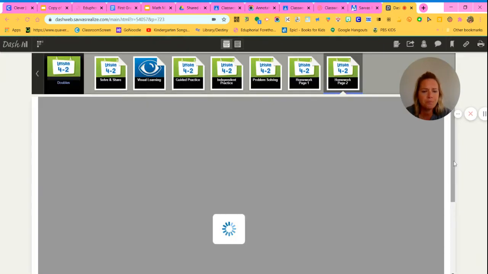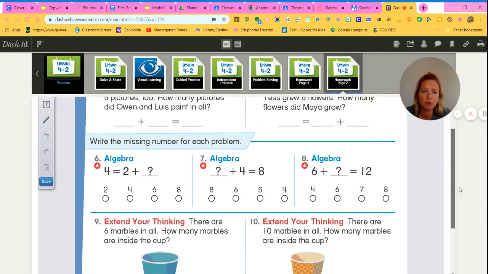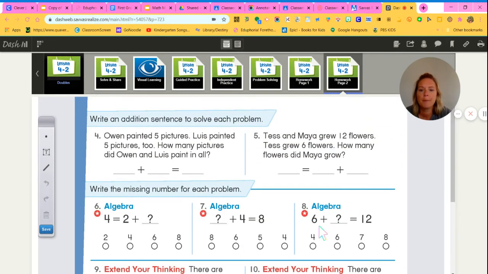So some of them in the future, I might say, do the homework practices. This one's a little bit longer, so you might not want to assign those, but they are going to be available in case they want to do them for extra practice. So that's what the visual learning looks like.